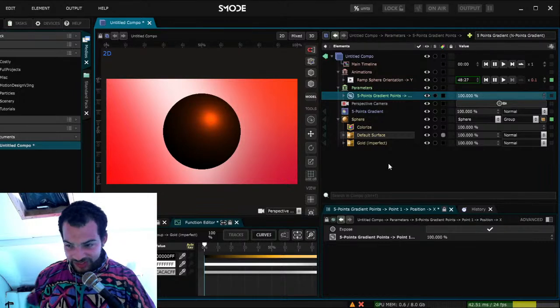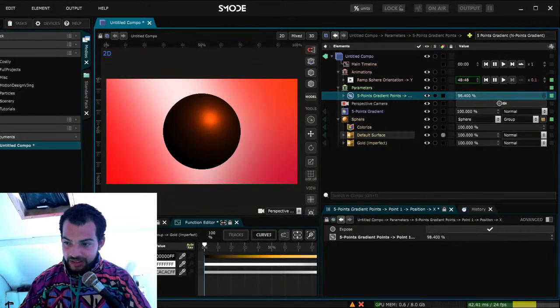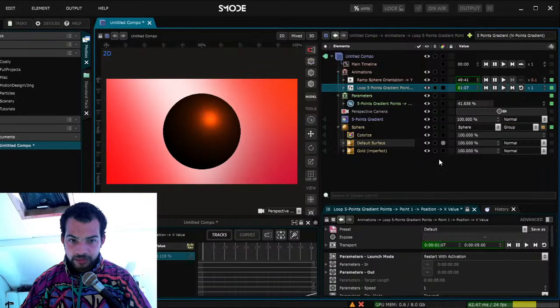Okay, I'm just gonna continue. I think it's working again. So this percentage is connected to the position of the color now. So we're gonna make it move back and forth. And then we're going to the next point.